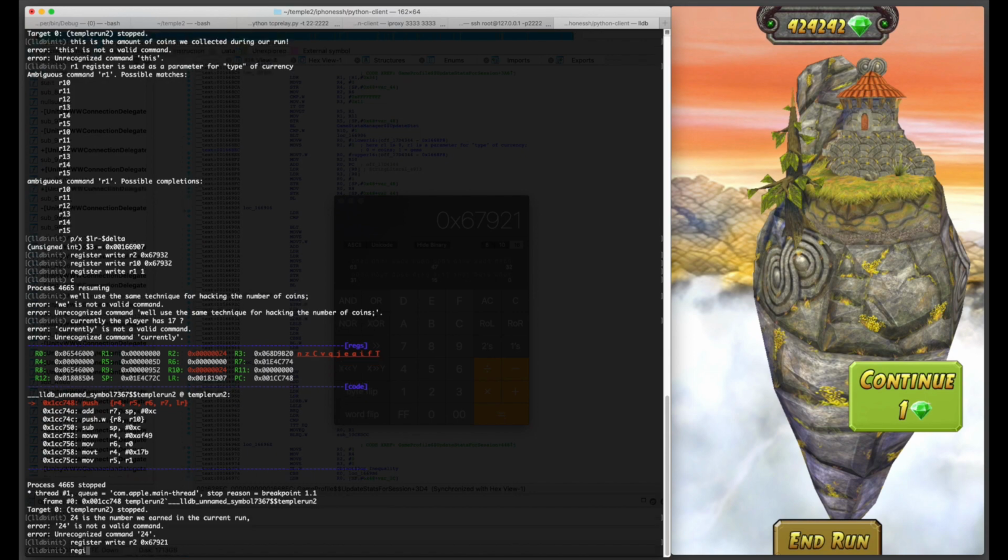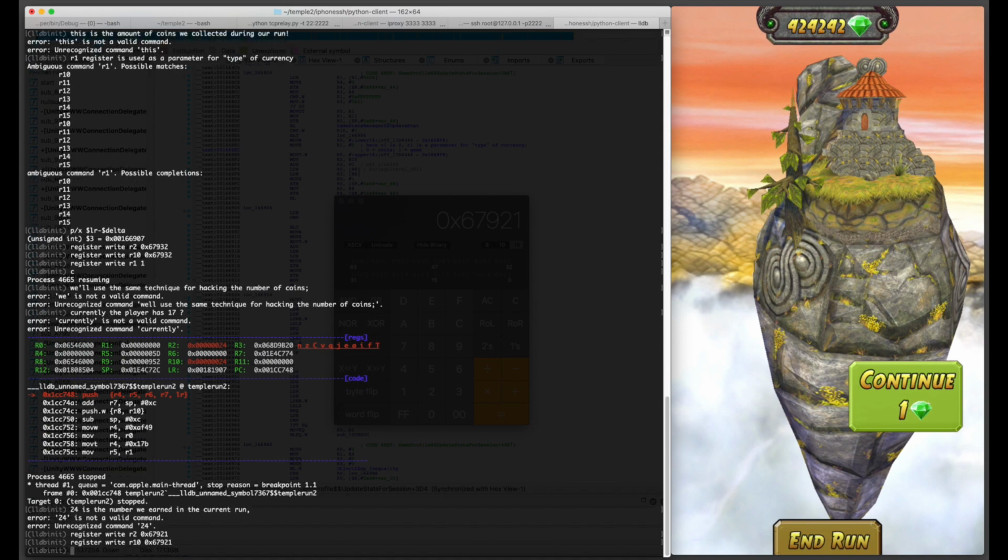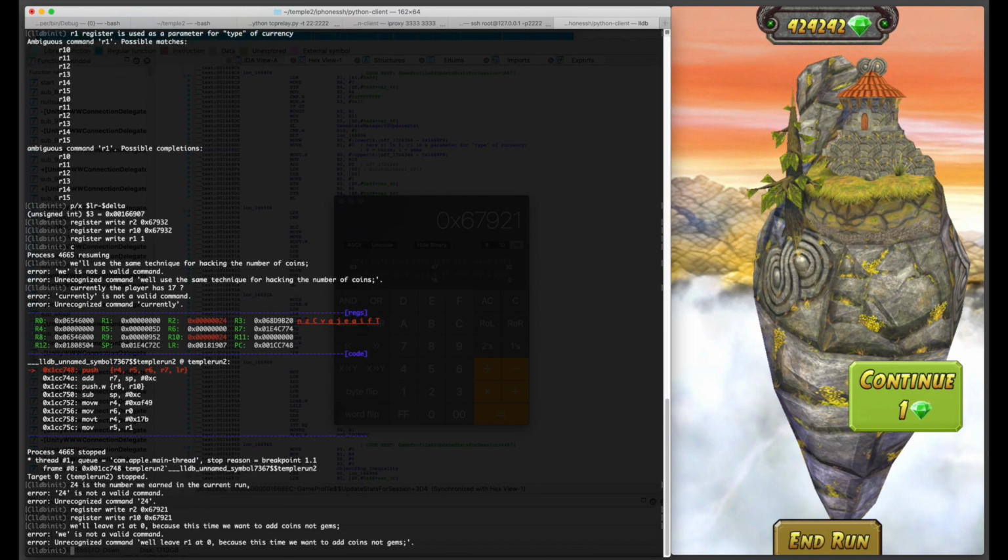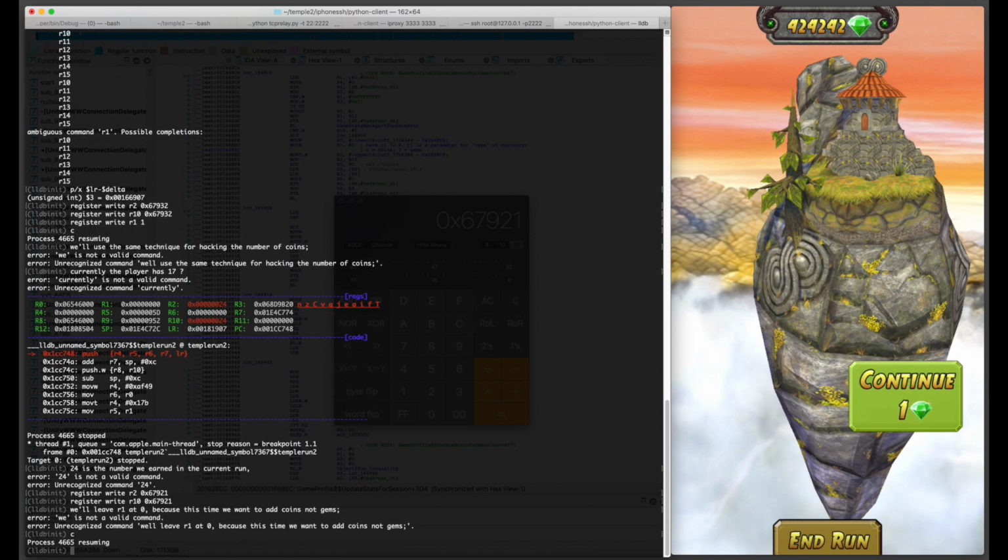I kind of messed up here. I was trying to put 424242 as the amount of coins, but I didn't calculate it properly with regard to the amount that I had already. So I think I had like 171 coins, and then I had to subtract that from 424242. That's what I wanted to add.